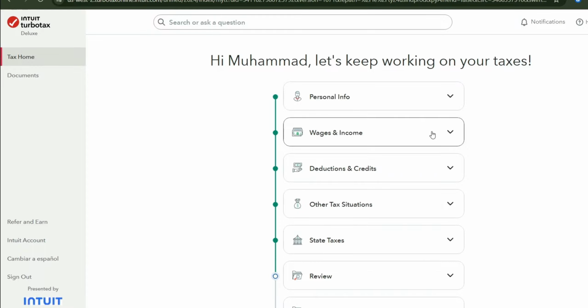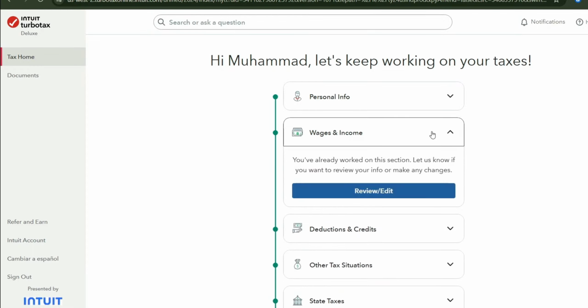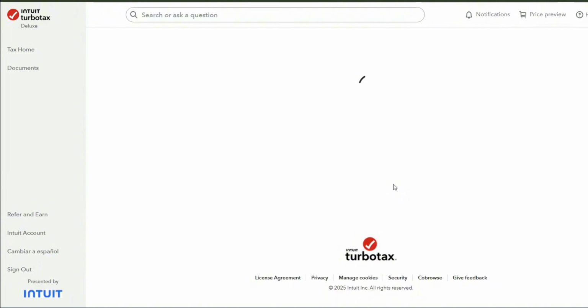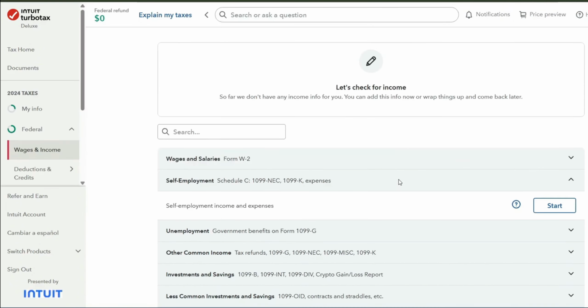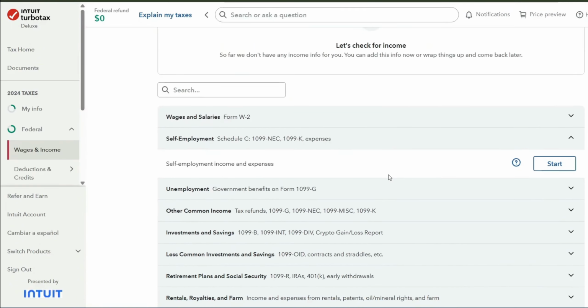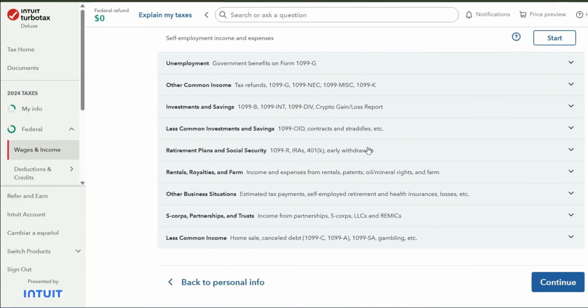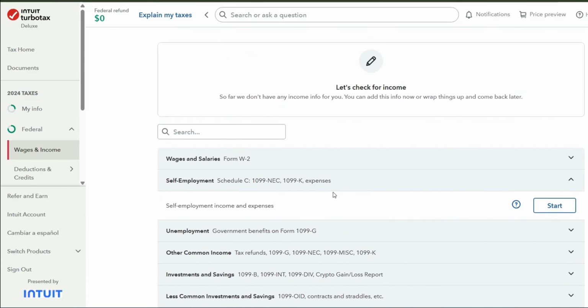Once you've entered your tax year, locate the Review and Edit button. This allows you to verify your information and ensure everything is correct before submission. It's always a good idea to double-check your entries to avoid errors that could delay your processing.